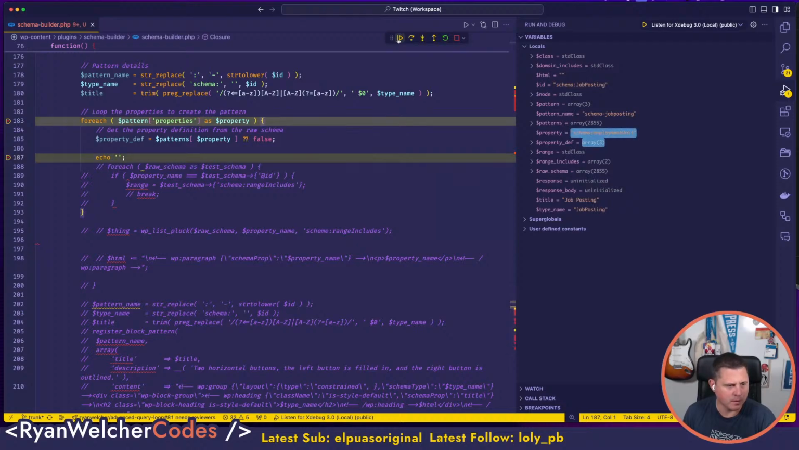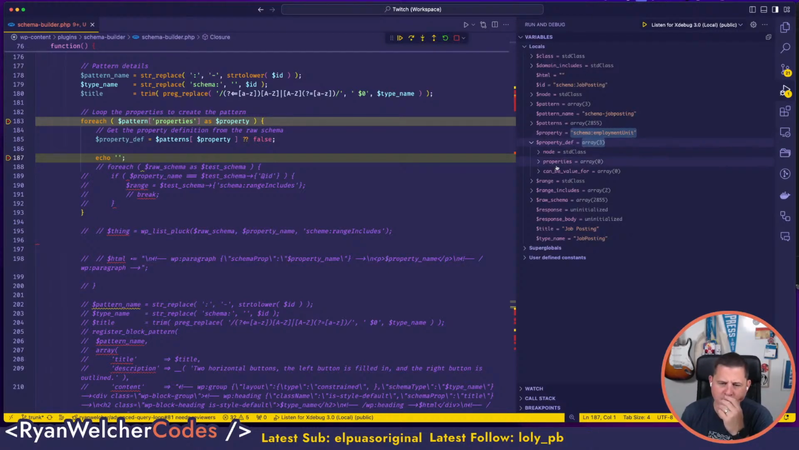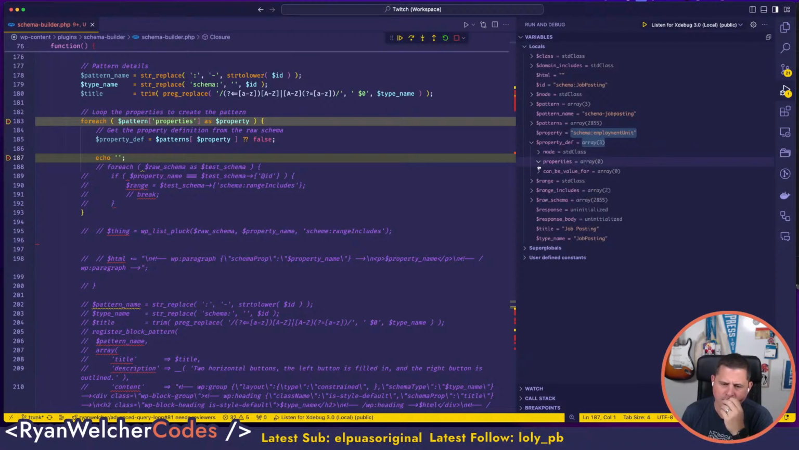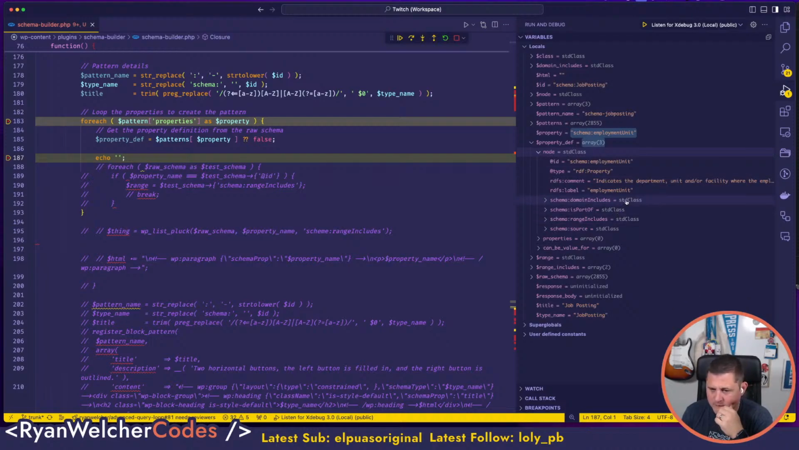Cool. So it stops on the echo, which I think is done. I want it to stop somewhere so I can see what this is. So the pattern def is this array. And what is the property? So schema unit, schema employment unit. Then you can see its properties are none and can be valued for. So what is all this part?